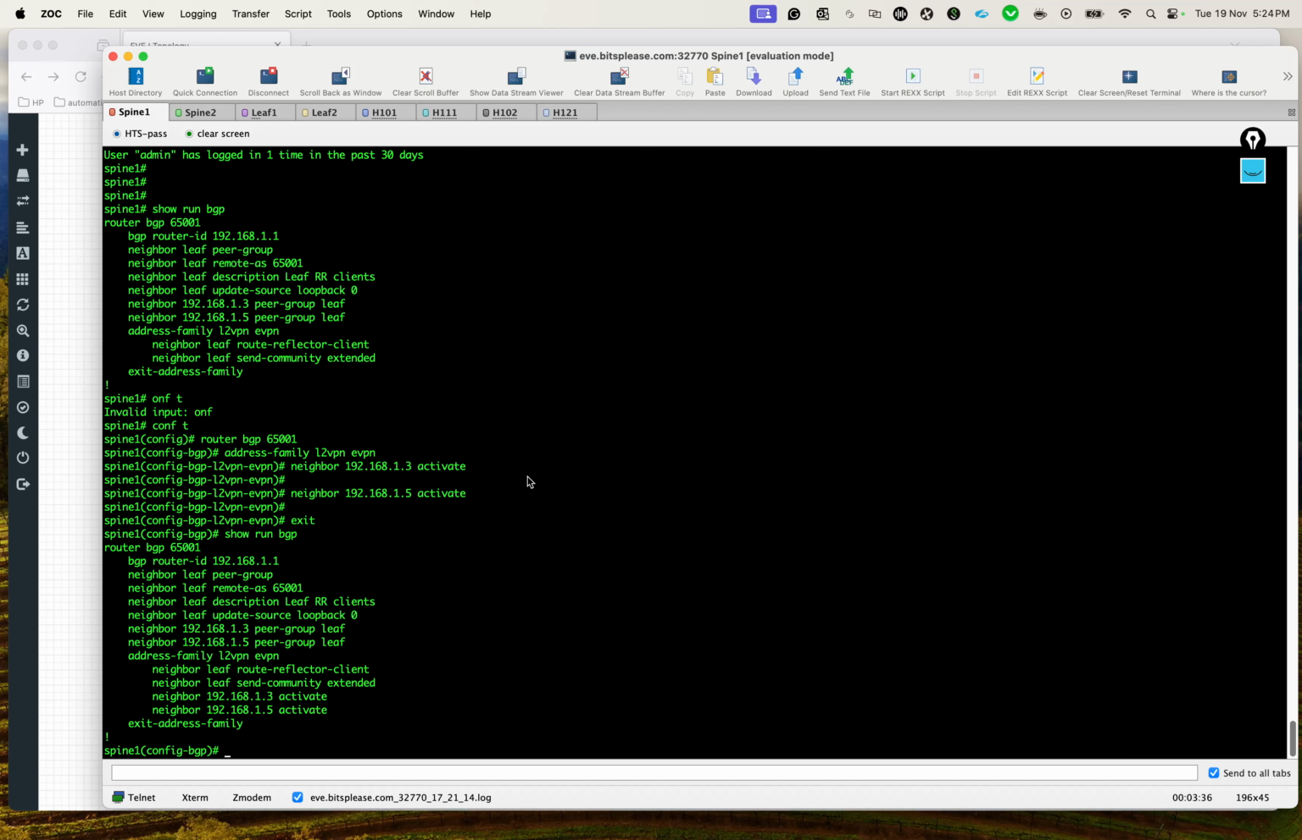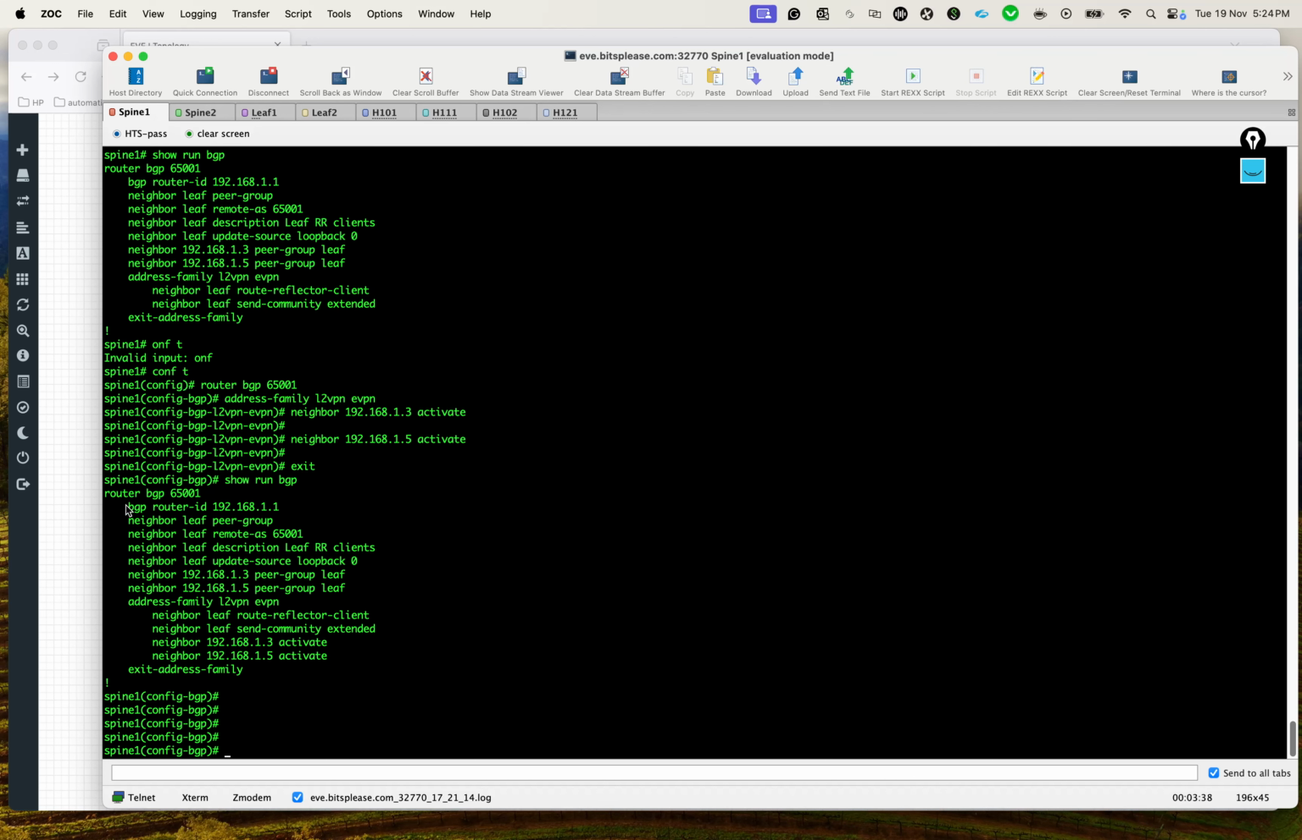Show run BGP. So this is the complete BGP configuration on your spine. All you're doing is your standard BGP config, making sure you're enabling the address family, and activating the neighborship towards the leaves. Now let me go and do exactly similar configurations on the second leaf. I'm going to pause and come back once I'm done.